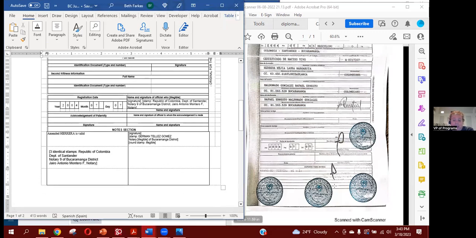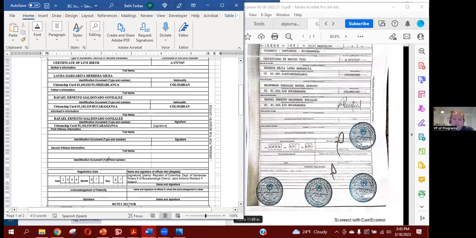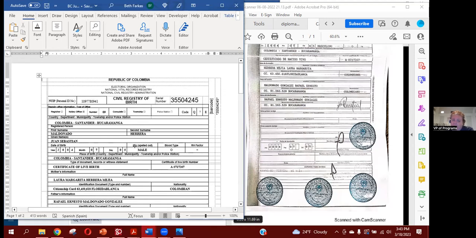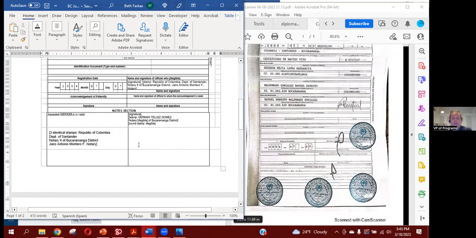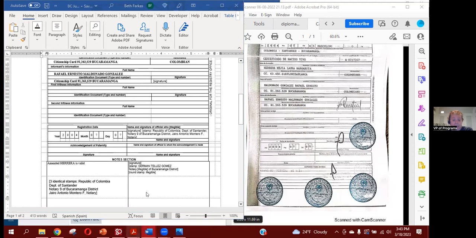For the stamps, because all four of these stamps were identical, I put one stamp here, and then on the three on the bottom, I just did a note: three identical stamps and what they were. But I did all this in Abby with a full page table, so that's how I made that happen. So I just wanted to give you a couple of examples.